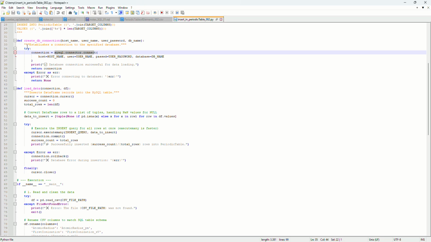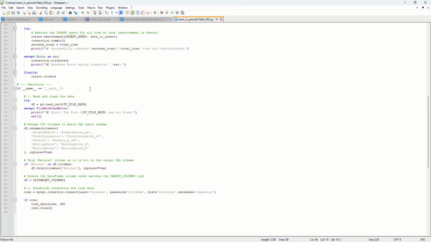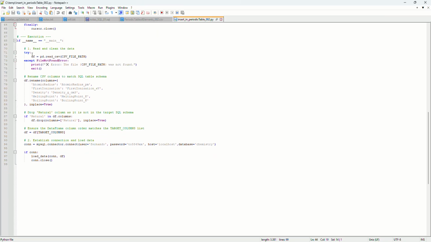In this defined function, it reads from the CSV file and creates tuples to be inserted for each pair of attribute and value. Here is the execution of the main file. We try to read from the CSV file using pandas, and handle an exception if there is one.